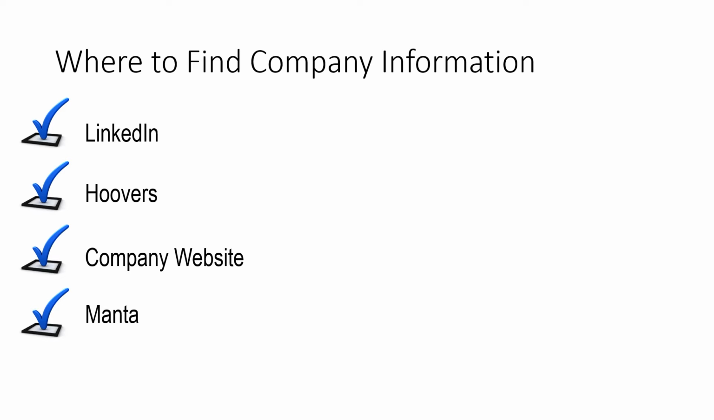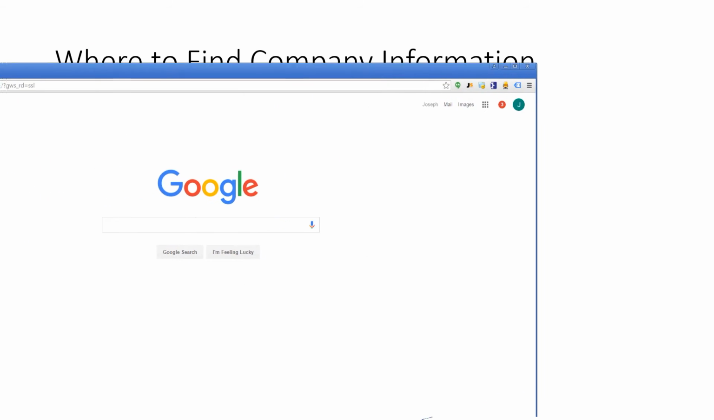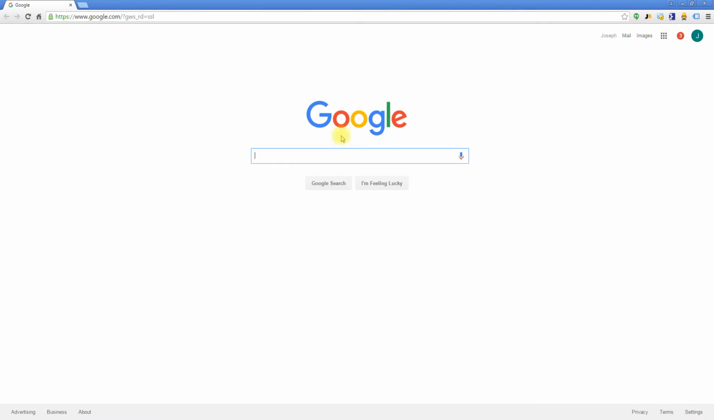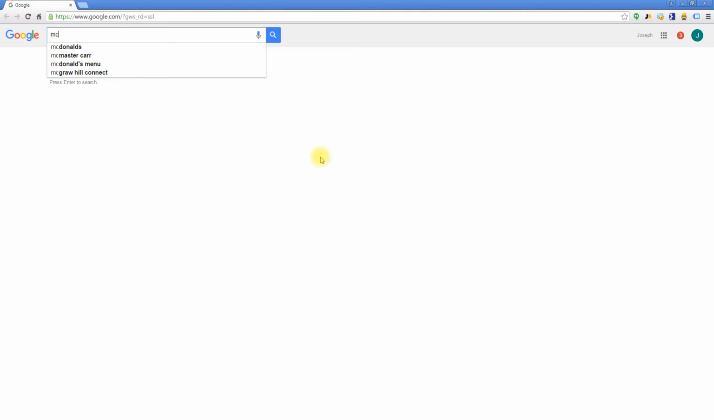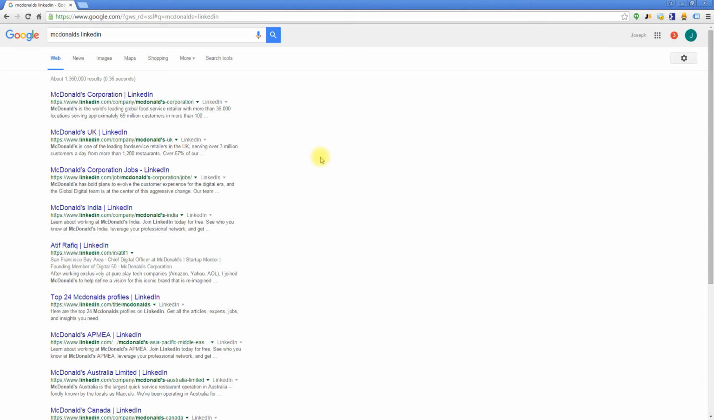Okay, but real quickly, let's go through a LinkedIn example and let's do McDonald's. I'm going to pull in Google here, and it's really simple. All I have to type in is McDonald's and LinkedIn. And you don't need a LinkedIn account to access this page, guys. This is a public page. You don't need an account. You can get this information very simply. And as you can see, it's the first result here in Google.